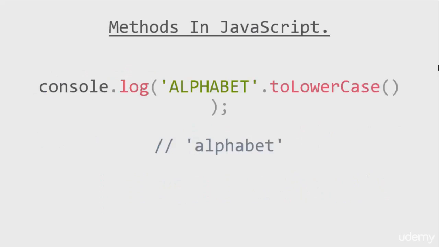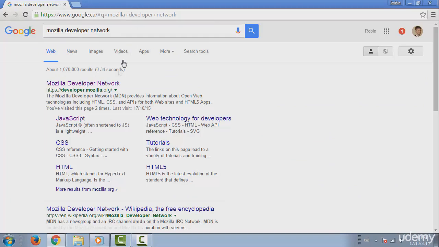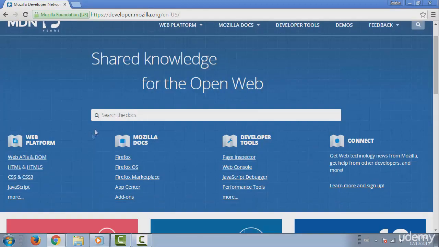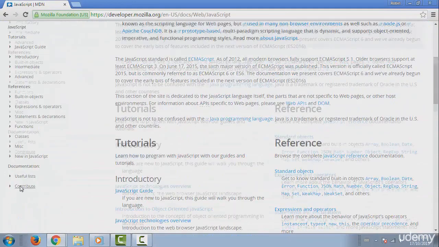For example, we can take a string and add the lowercase method, which will change all the characters to lowercase even if we type them in capital letters. In this lesson, however, we are going to focus on the math object. So let's talk about that for a second. With the math object, we can do all kinds of advanced mathematical calculations.